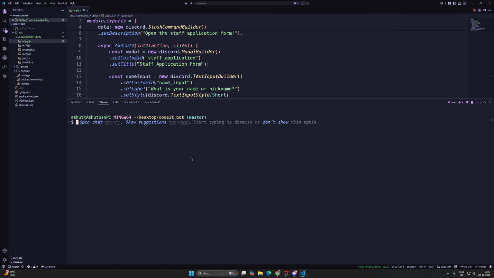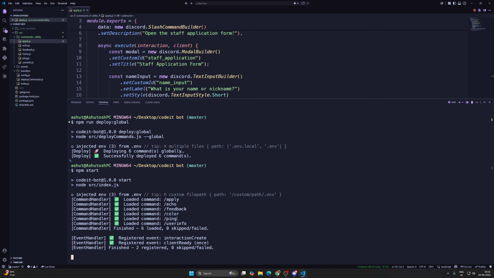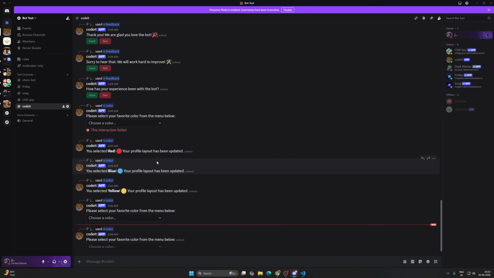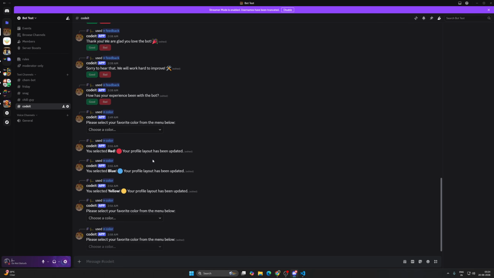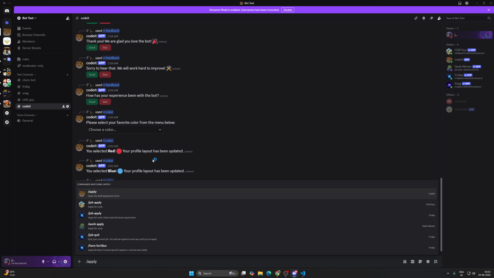Now we will run this. npm run deploy global. Now deploying 6 commands. Now npm start. So the apply command has been registered. I'll reload Discord because I know it won't be loaded here. And now apply.